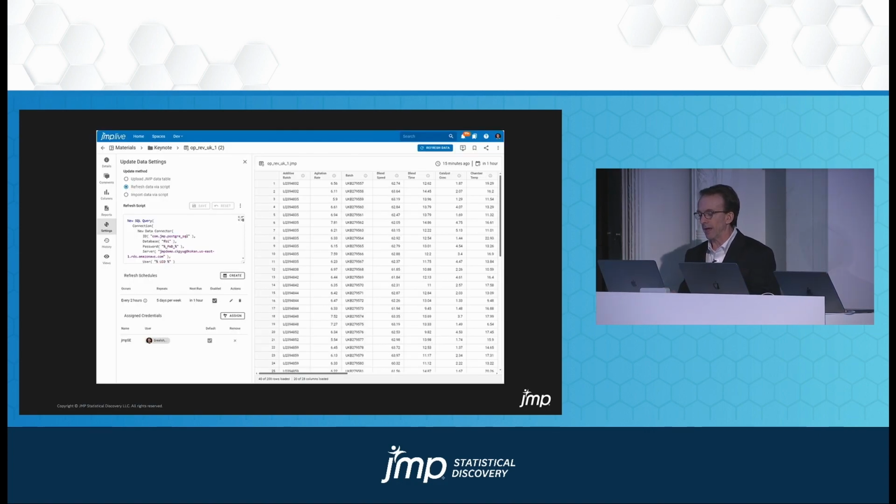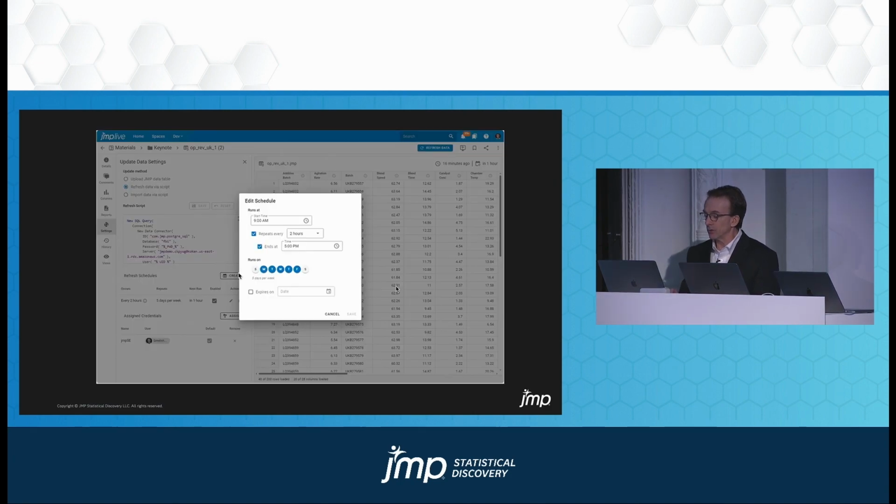Here's an example of that. Here's some data in JMP Live. Here's the script for it, which usually just comes from a source script from your data table. And then there's a schedule here. So at 9 a.m. to 5 p.m. every 2 hours, Monday through Friday, this script is going to run, go get refreshed data, and update the analyses so my analyses stay current with whatever the latest data is.